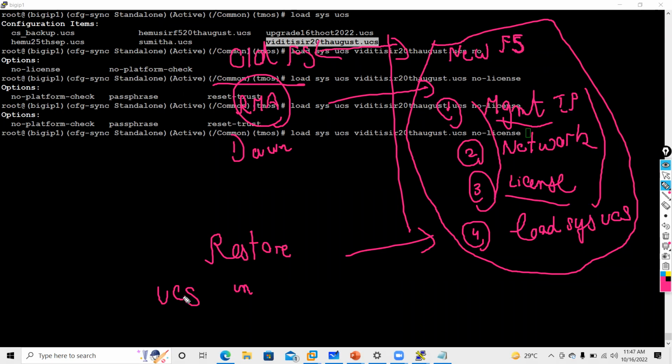Okay, any question, guys? Anyone has? So no-license we are doing to bypass the older license, right? Correct. Because your UCS contains the license file also. To ignore that, we need to run this. Because license is per box. And once we run this command, load sys ucs, the name and no-license, it will upload the configuration here, right? Correct.